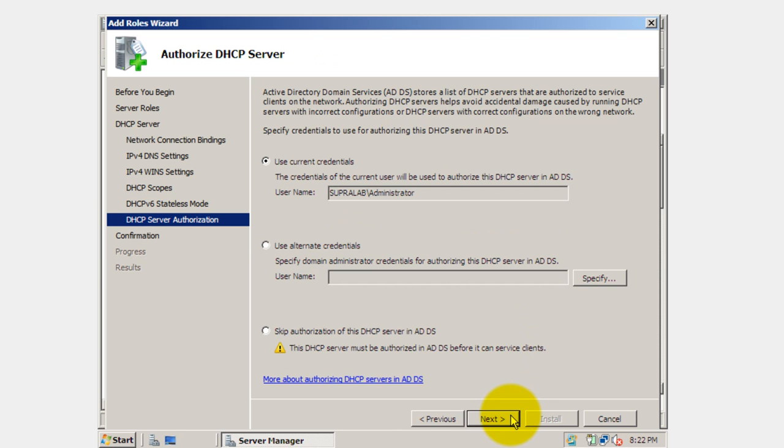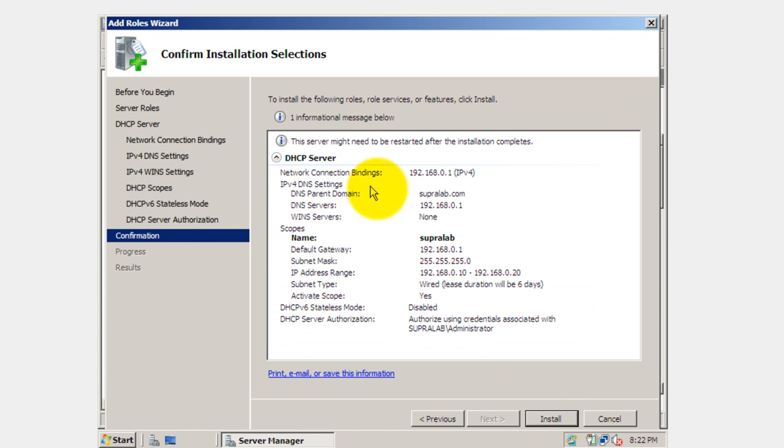Then click Next again. I'm going to leave this as use current credentials, which is supralab/administrator, our username. Remember this. I'm going to click Next again. This is a summary of everything we have just done: IP address, subnet mask, IP address range, lease duration will be 6 days, and activate scope, yes. Authorize using credentials associated with the SupraLab administrator. I'm going to click on Install.